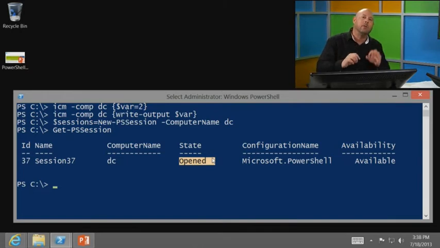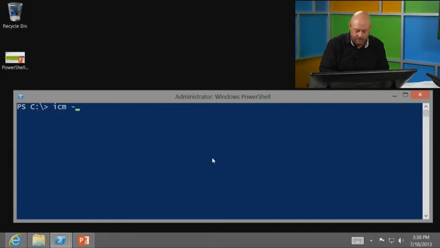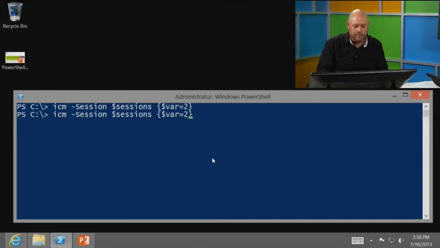What I can do now is start using invoke command, and instead of using -ComputerName, I can specify that I want to use this session. So, ICM, we're going to do the exact same example again. So let me just go ahead and clear the screen here, and I'm going to do ICM, computer, oh, no, not computer. It's just a session, $sessions. Of course, I had to make it long and easy, hard to type. And I'm going to do the same thing, var equals 2. And this time, I'm going to go back and check on it. Woo! Fast, fast, fast.